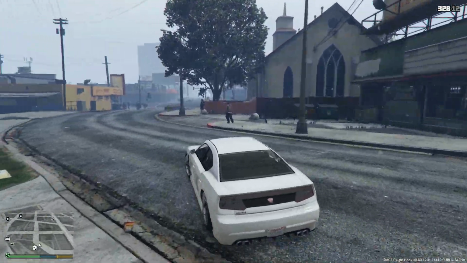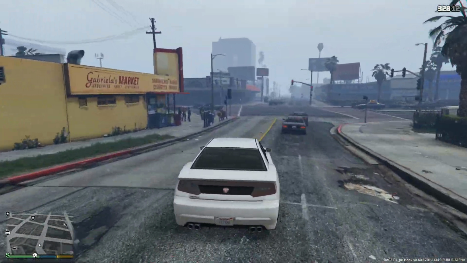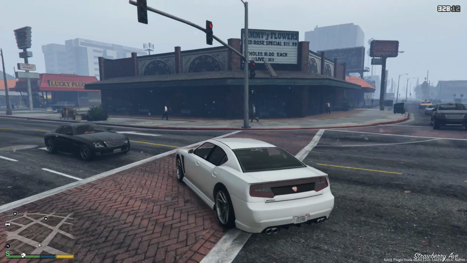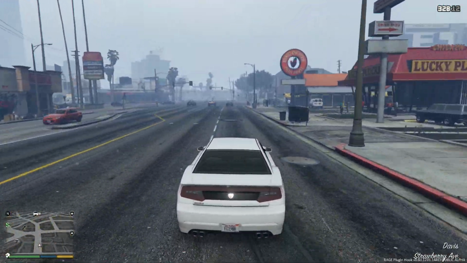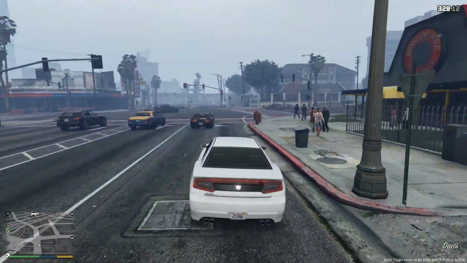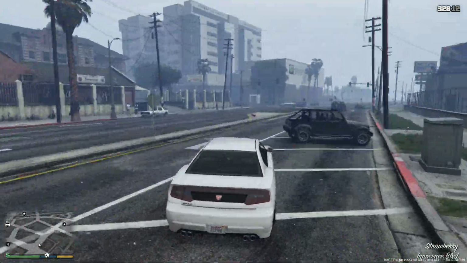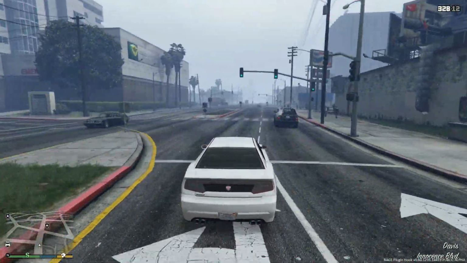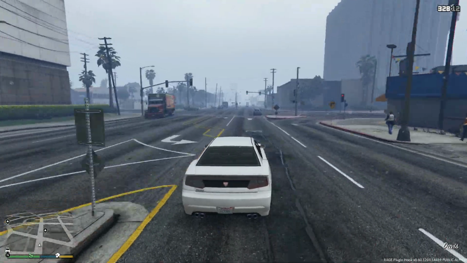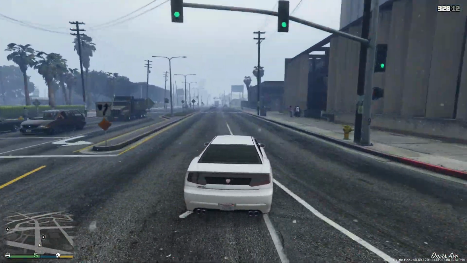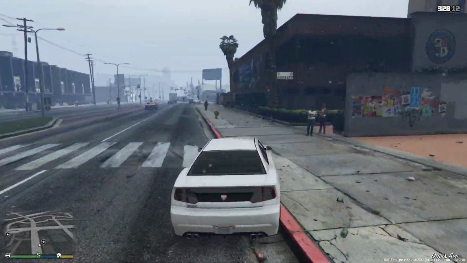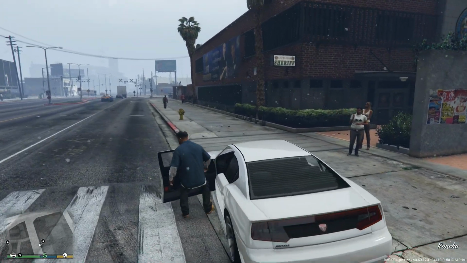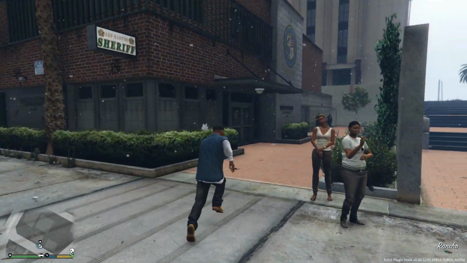But real quick, we'll head down to the Davis Sheriff Station, and I can show you how to get in the game, where you can pick your police officer uniform, your car that you want to use, and this is also where you can go on duty. So we'll have to get out of duty first before we can do that.